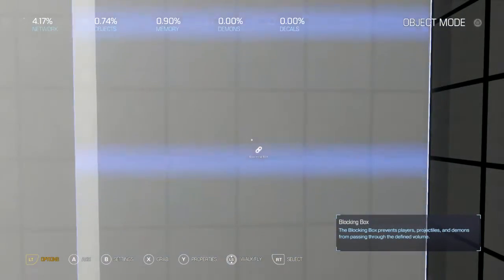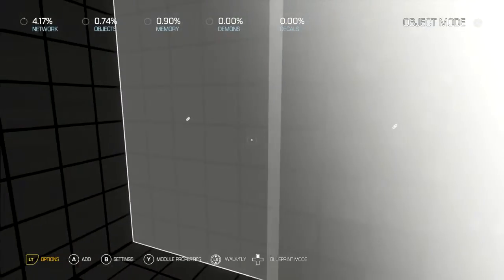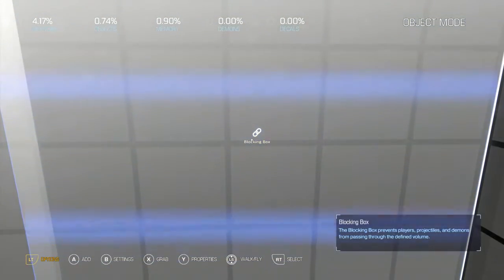For PS4, it's going to be the triangle. And of course, for PC, it's going to be a different button altogether. And that's how you get that lined up. Make sure you remember where the center point is, so this way you can snap in place a lot more easily.